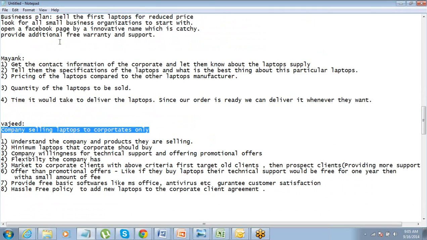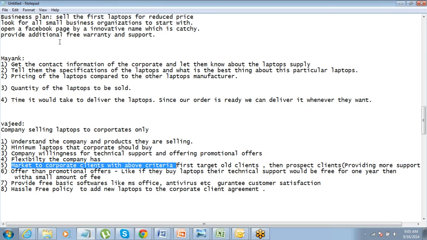Vajit says company selling laptops to corporates only, understanding the company and product they are selling, minimum laptop that corporate should buy, company willingness to technical support, offering promotional offers. Okay, so go with some promotional offers. Flexibility the company has, market to corporate clients. Okay, so this is where we are talking about promoting our product with criteria: first target old clients, then prospect clients. Okay, very good. Provide free basic software like MS Office and all those things. Marketing tactics, hassle free policy to add.